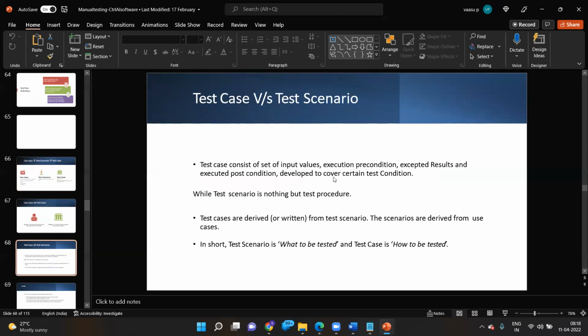Here you can see the difference between test case and test scenario. A test scenario deals with what is to be tested. A test case deals with how to test. How means we describe how we are going to perform the test case by following the steps. Step 1, step 2, step 3. What is the expected result? What is the actual result, and so on.